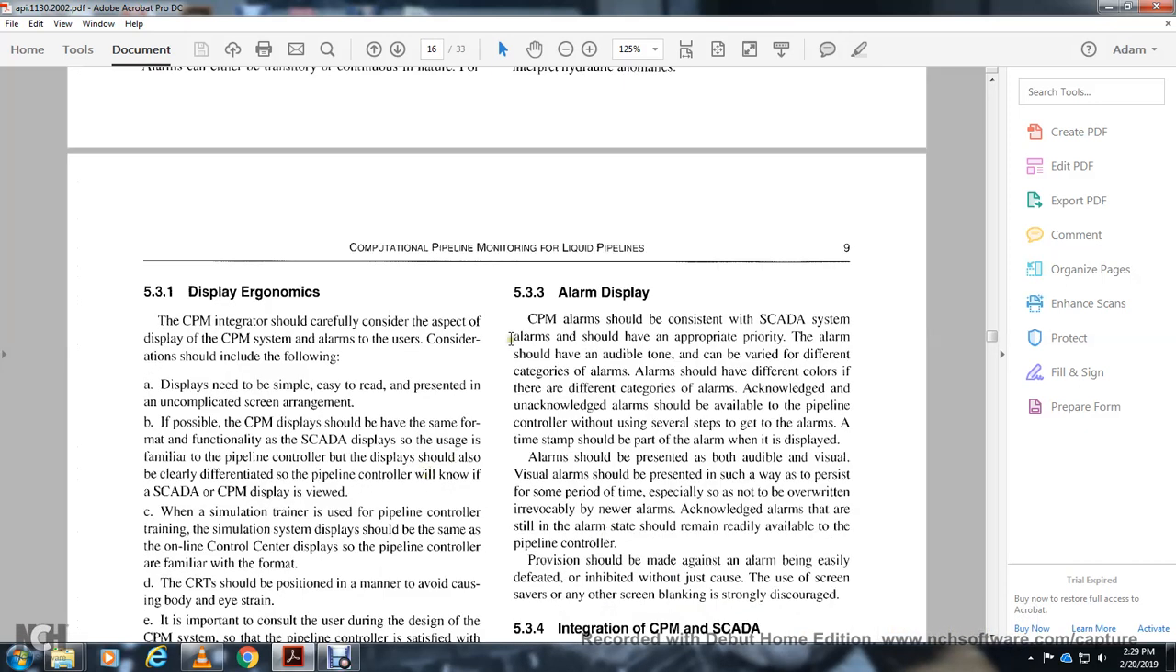5.3.3 Alarm displays. Computational pipeline monitoring alarms should be considered in the SCADA system. An alarm should have an appropriate priority. Alarms should have an audible tone, which can be varied with the categories. Alarms should be a different color with a different category of the alarm.